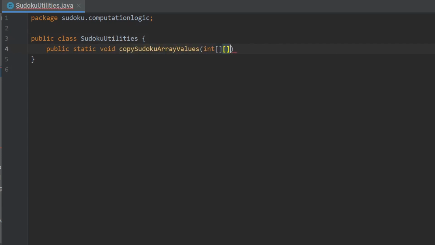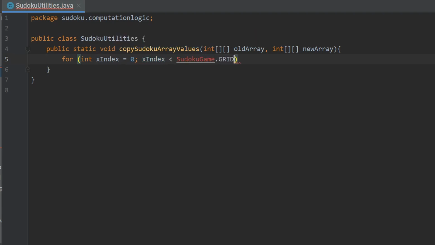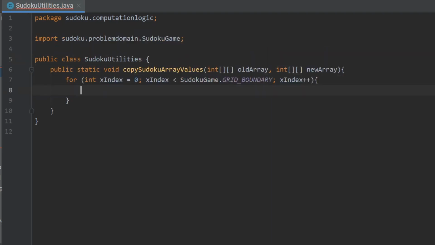The first one here is a utility class, SudokuUtilities. It has a static function which will copy the values from one Sudoku array that's passed in, one two-dimensional array, into another two-dimensional array. And it also has a second function which will take in an old array and return a new array with the same values. You'll see that's used in a couple of different places in the backend logic of the application, and also in the Sudoku Game data model itself.